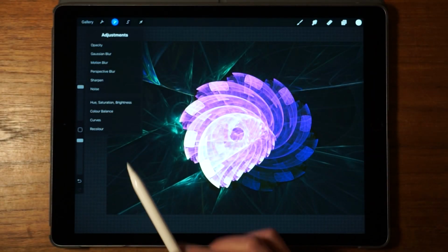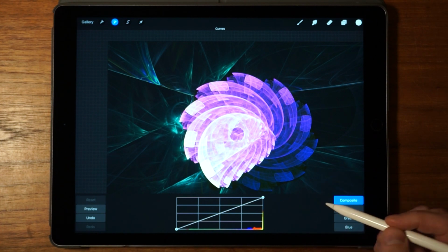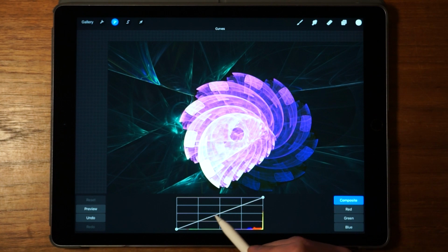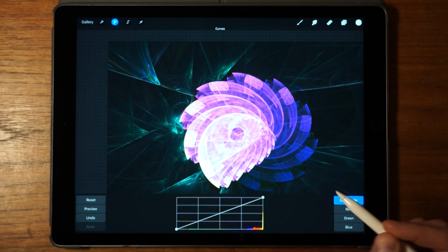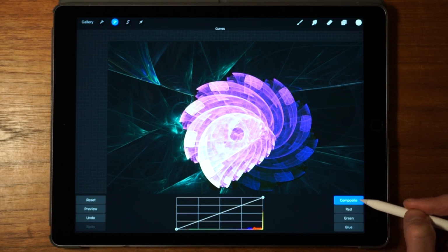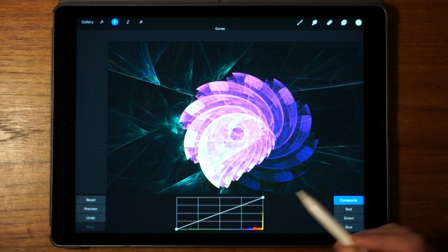So now we're getting into the really good stuff, the curves. Now, many people are kind of hesitant of using curves because it looks kind of complicated, this graph over here with all of these options, but don't worry, it's not really that complicated. So let's take a look at what this does here. We have composite. Now, composite basically is a combination of red, green, and blue. It's all of those combined. And once you make changes on the graph, you're changing red, green, and blue at the same time.